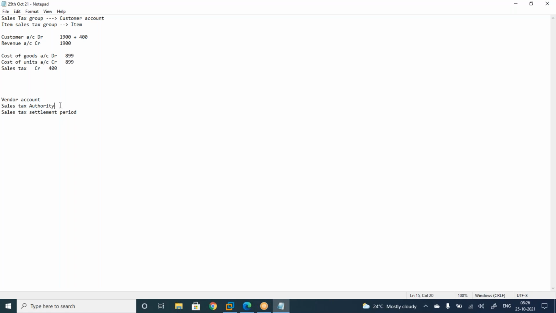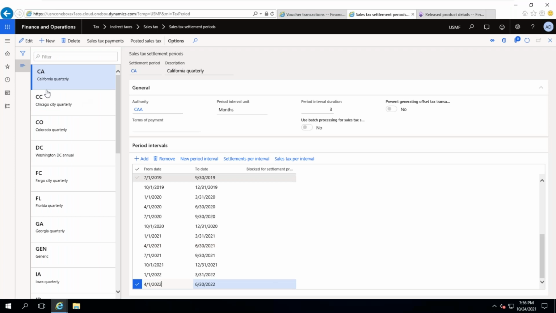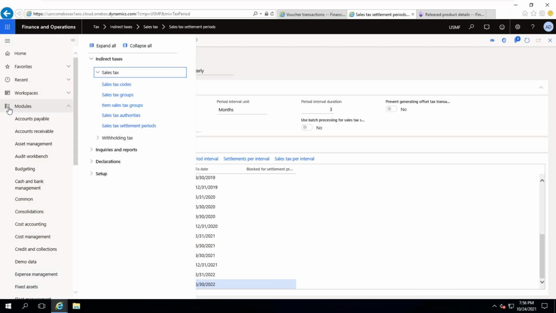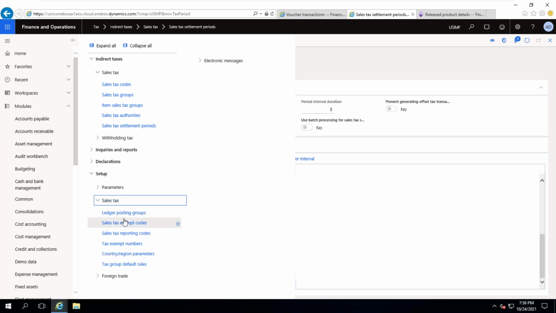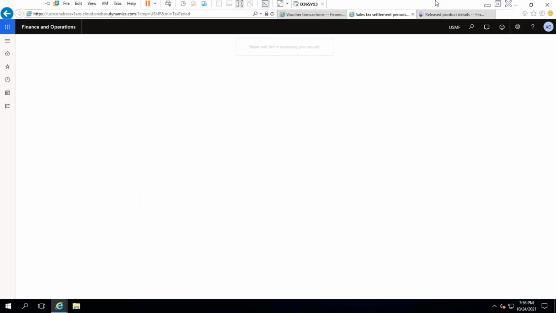Fine, thank you. So the first step is vendor account, the second step is sales tax authority, the third step is sales tax settlement period. Next step is tax posting. Here in the setup, sales tax, ledger posting groups. The next step is ledger posting groups.